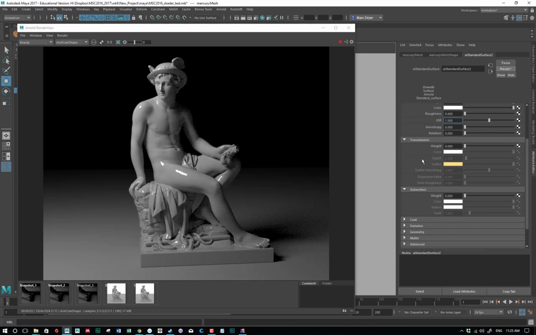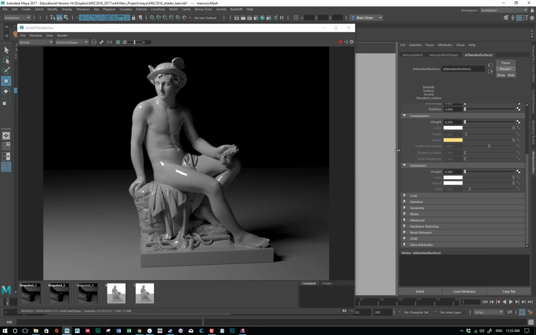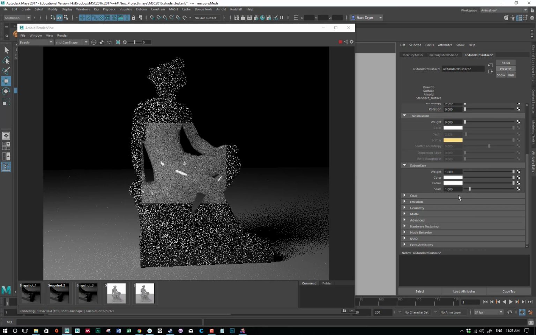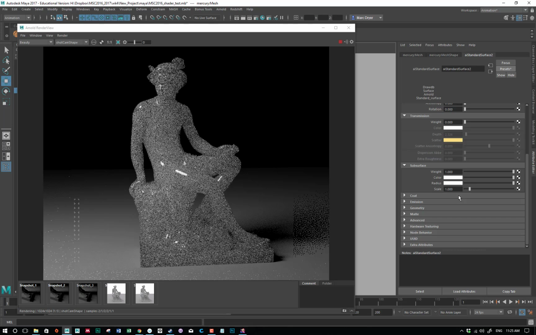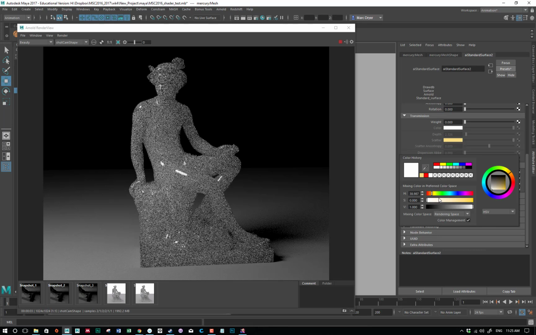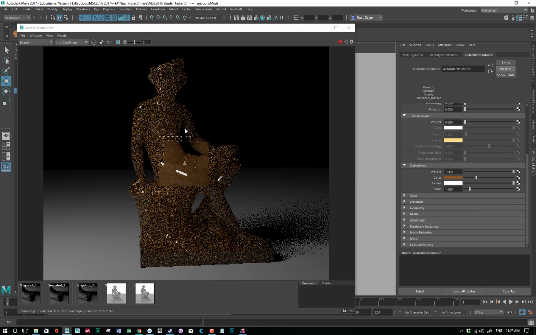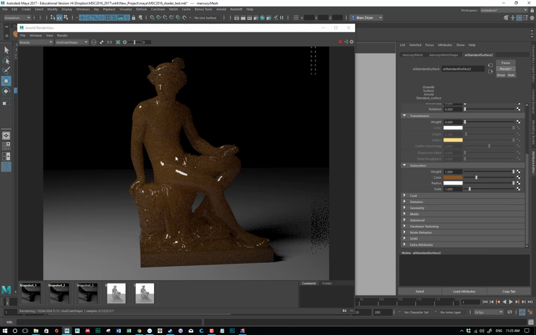So we also have subsurface scattering. Let's turn this all the way up. What subsurface scattering is trying to do is to simulate light going into an object, bouncing around, and then coming back out onto the surface. First we can give it a color. If we change the color slightly, that's the color that it's picking up on the inside of the surface. And right now I have my diffuse base set to white, so we're getting all of this color.